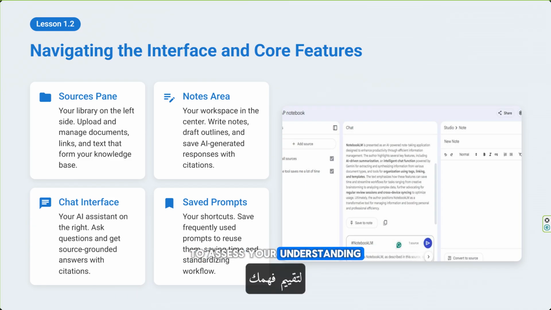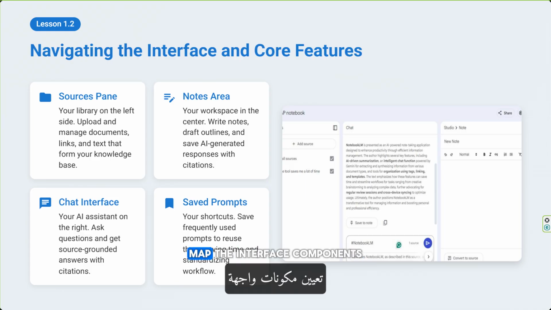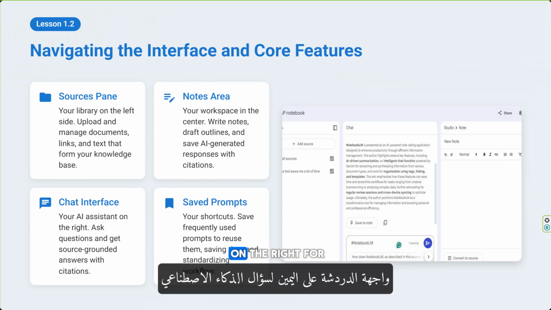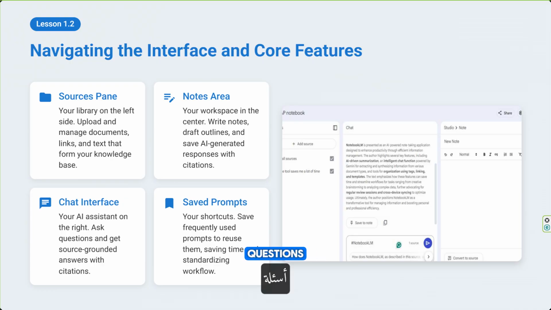To assess your understanding, you should be able to correctly map the interface components. The Sources pane is on the left for uploading documents. The Notes area is in the center for drafting reports. The Chat interface is on the right for asking the AI questions.